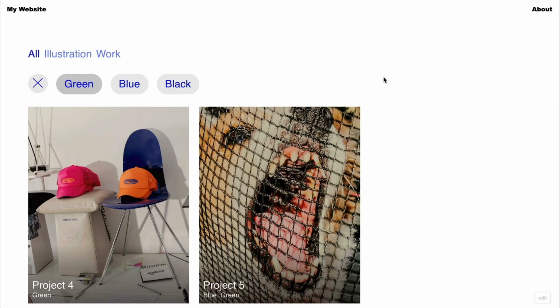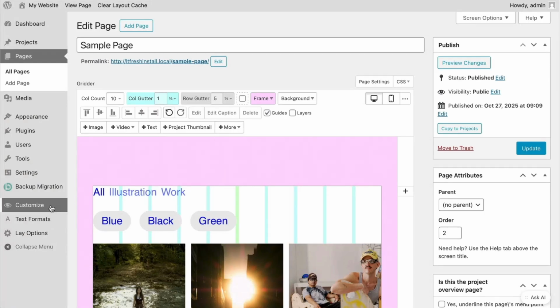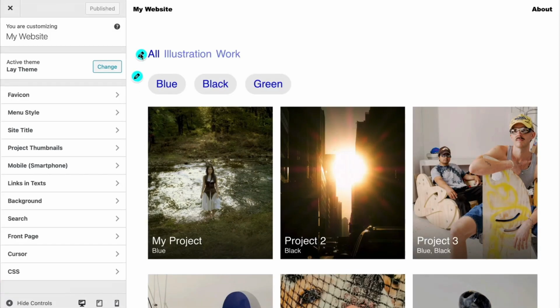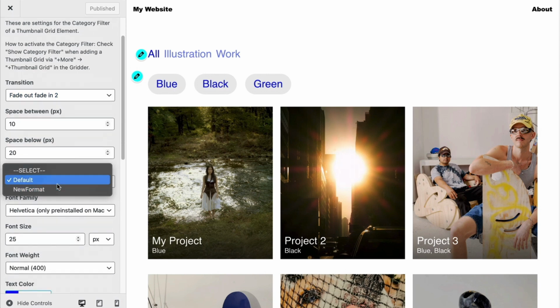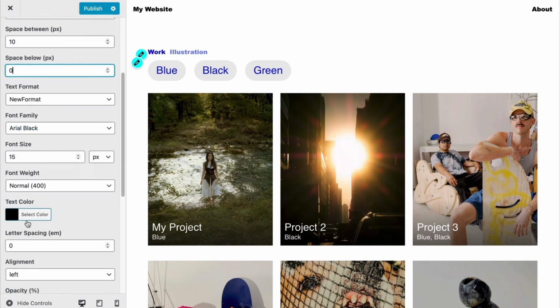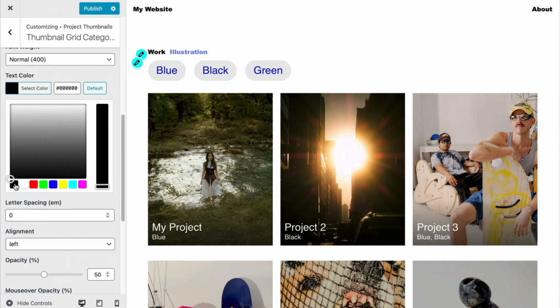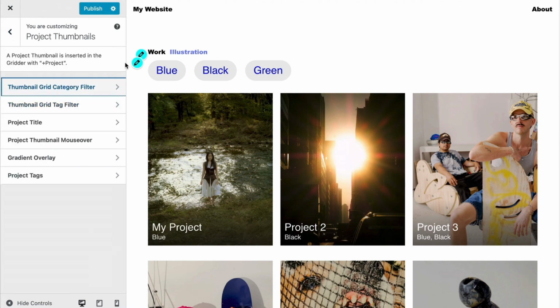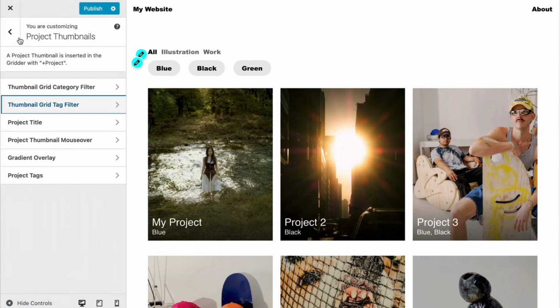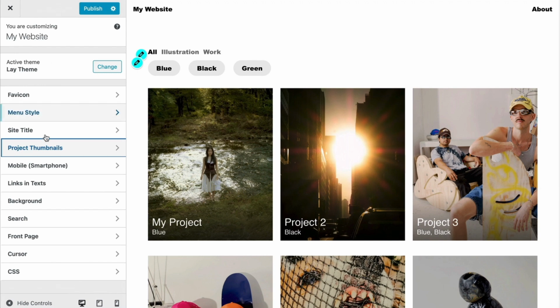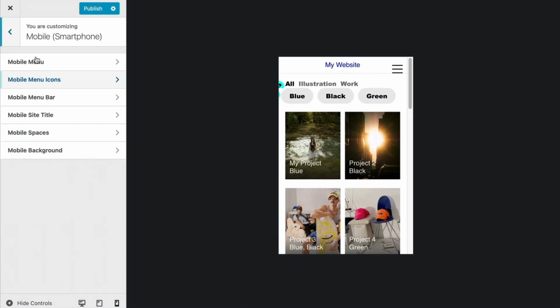In Customize, we have a few settings to change the appearance of our filters. Here, I'll just quickly change the text formats and colors of our filters and change some spacing. Finally, you may want to check out Customize Mobile. Here you'll find settings for mobile space, site title, mobile menu, and more.